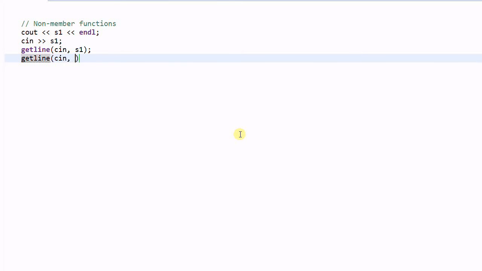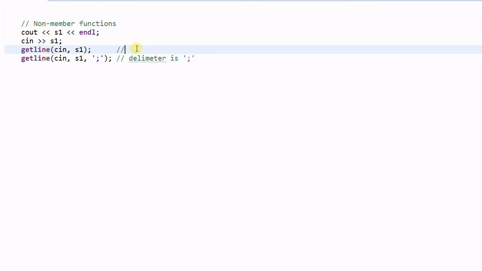So if I do getline(cin, S1, ';'), semicolon, now the delimiter is semicolon, and in this case it is not using the default delimiter of a new line.